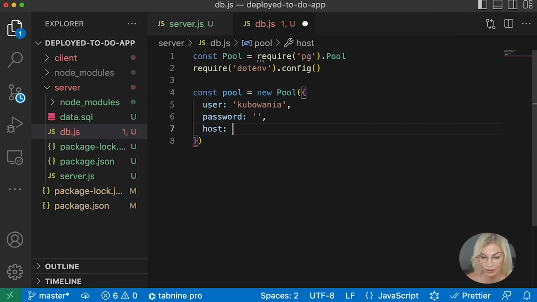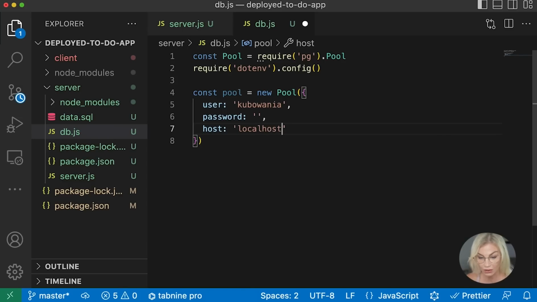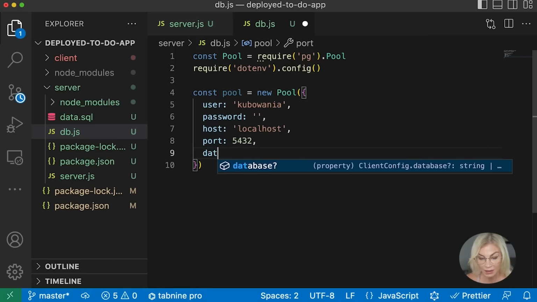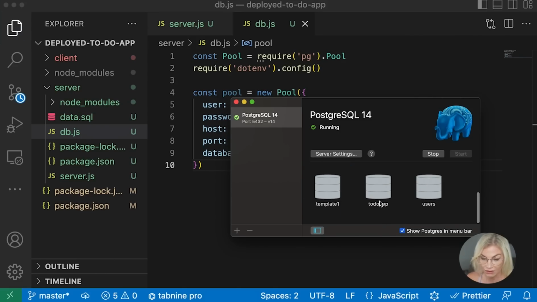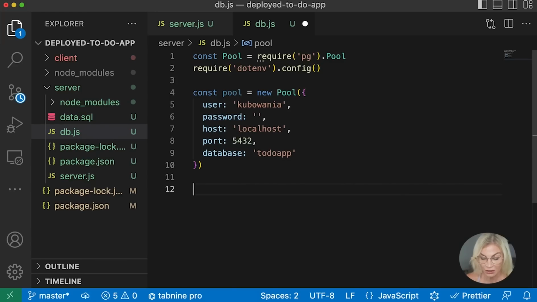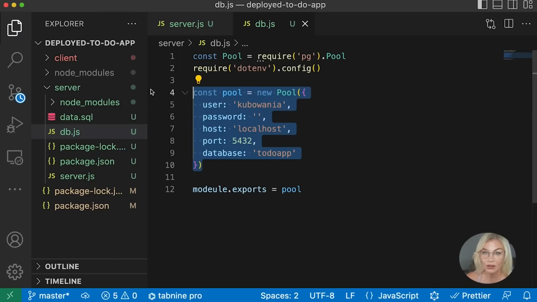We're also going to have the host, and the host is localhost, so we can put that as a string. I'm just going to put localhost. Next, we're also going to have the port. The port is 5432, I believe. And then the database name, which we know is called to-do app, as that's what we called our database on Postgres, right? If we look in here, it's just the name of this. Great. And then we're going to do module.exports pool. So this is going to be our code to help us communicate with our Postgres database.